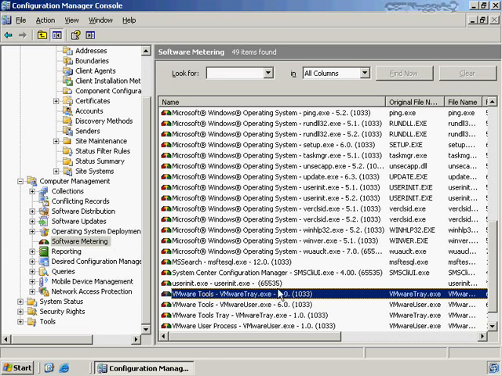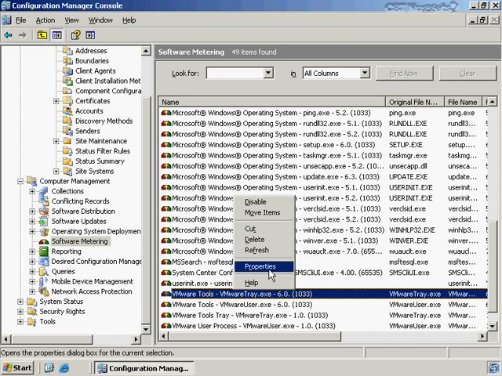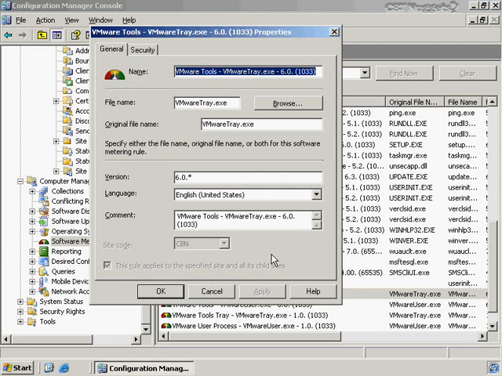Let's actually drill down into this VMware Tray application and find out what we're looking at when we're looking at the application itself. We have a name here, VMware Tools, just like we saw before, and the file name, VMware Tray.exe. We also have an original file name that's related to it if we want to change the name there, and a version associated with it, and a language and a comment associated with it.